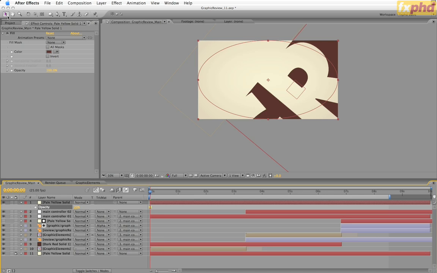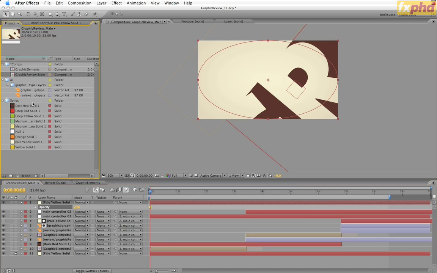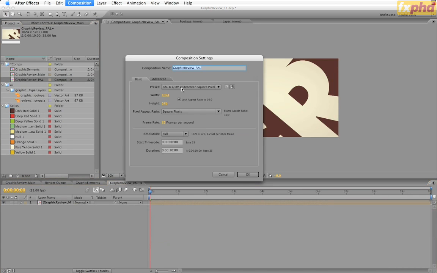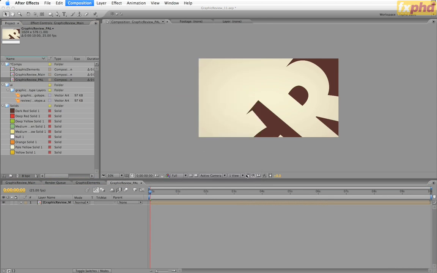So to get this ready for output, we work in PAL, so I'm just going to drag the main comp to create a new comp and rename this PAL. Open up comp settings and set it to PAL D1 widescreen. The pixel aspect ratio will change and it'll squash it all up, but that's perfectly fine.